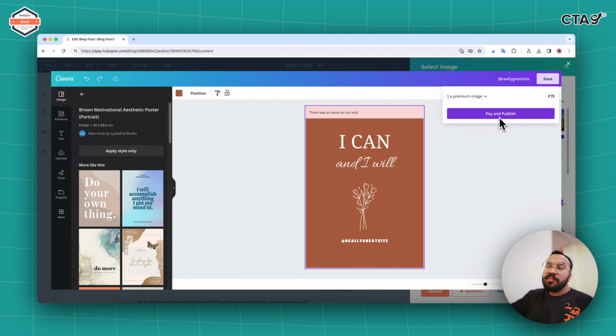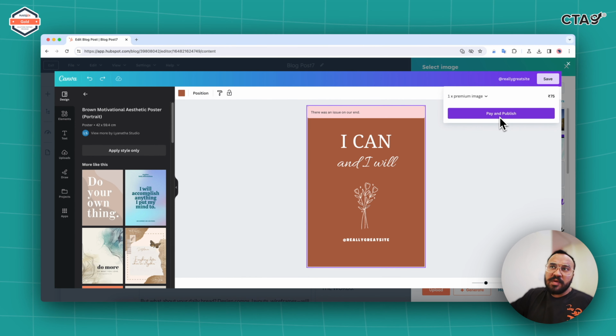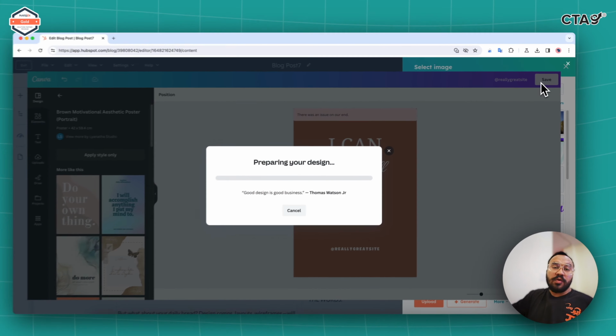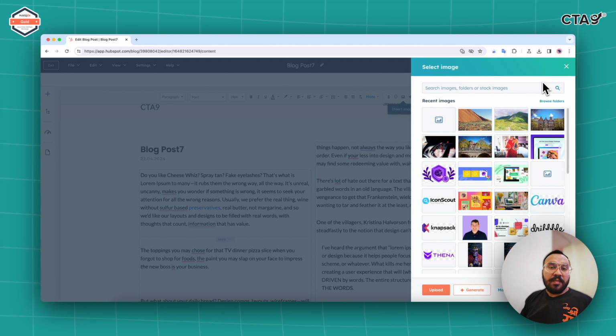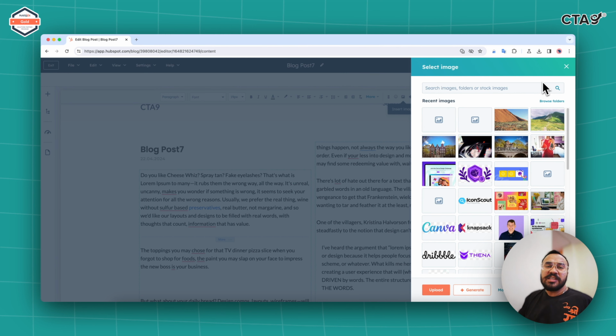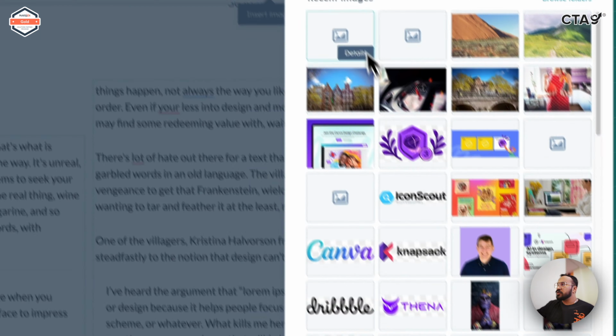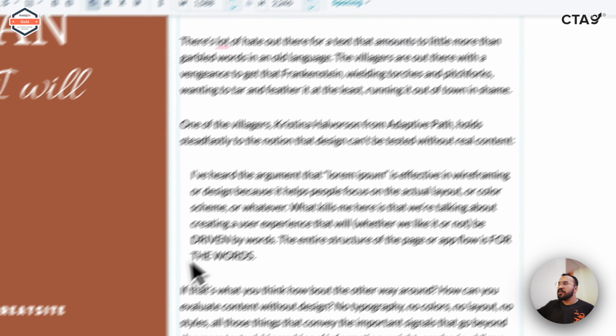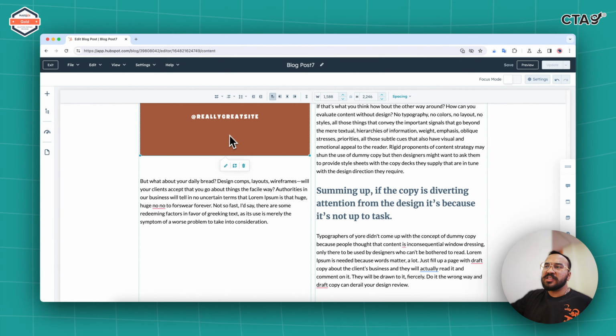And then you can pay or publish if it's a premium image. If it's a free image, you don't need to pay. And now you can save and publish. So we were using a premium element, so we had to pay. Otherwise, you can easily create a free image inside Canva and insert it into your content in HubSpot. So once the image is made, just wait a little bit for the image. And now the poster image is inserted inside our content in HubSpot.